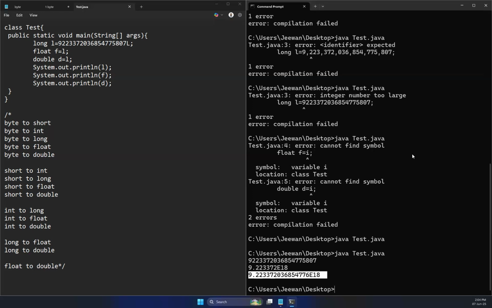In order to prove that the number has lost its precision, what I'm going to do is this. Now we have discussed only automatic type conversions. I'm just going to keep this code. We need to prove how, when you convert into a float and double, the precision might be lost. Now I'm going to show you. Before that, let me finish this.